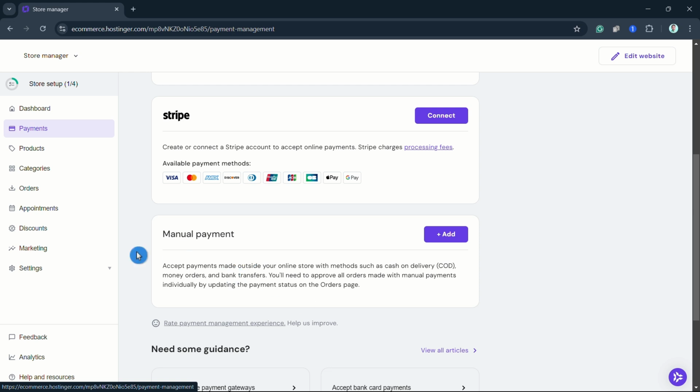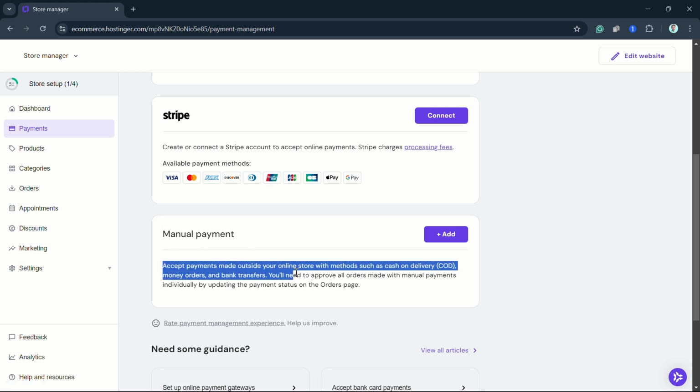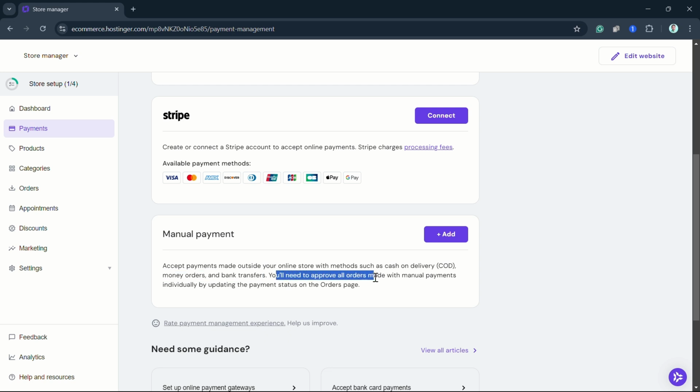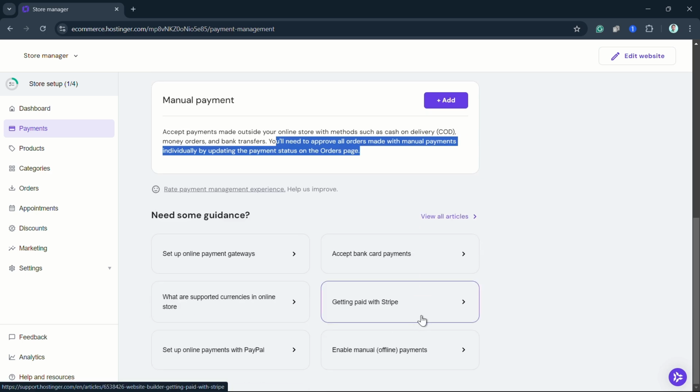Now, if you want a manual payment, as you can see here, you can accept payments made outside your online store with methods such as cash on delivery, COD, money orders, and bank transfers. You'll need to approve all orders made with manual payments individually by updating the payment status on the orders page.